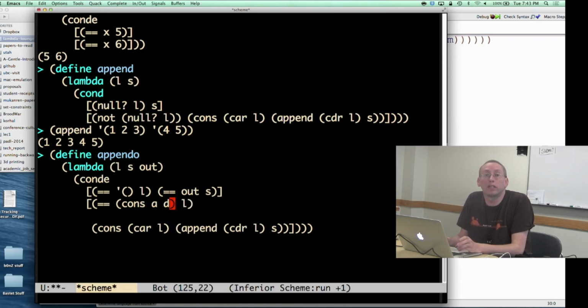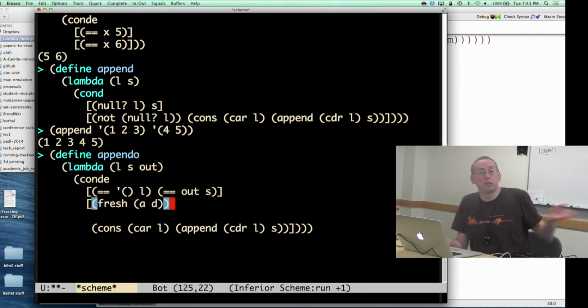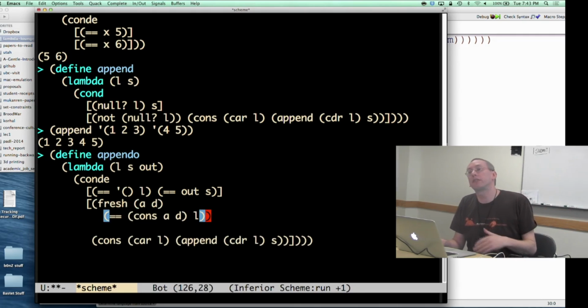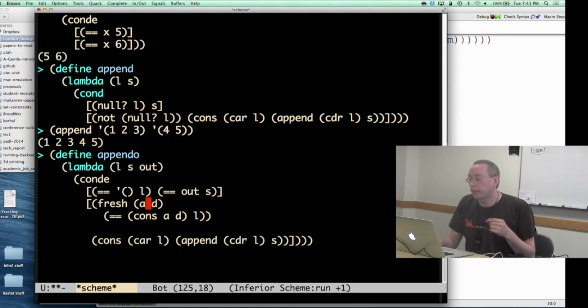Now, in order to do that, we're going to need some logic variables, right? So fresh A, D. There is a pattern match. If you're familiar with Prolog, there's a pattern matching notation you can use in miniKanren that will introduce the A's and D's automatically in certain cases. But I just want to show you kind of the elementary view of things.